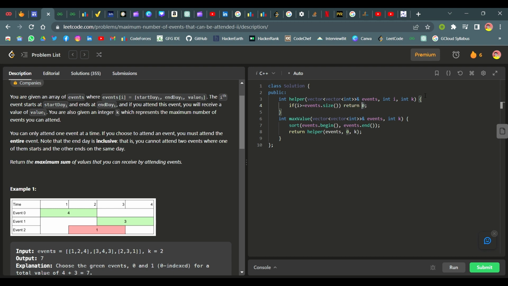Another condition is if the number of events that we can attend has been breached, that is, we have attended k events already, then also we will return 0 because we cannot attend any more events. Now considering we do not attend the event, what will happen? We will say not attend. We will just call this function again, pass the same events, and go to the next element because we skipped this one, and since we did not attend this one, k remains the same.